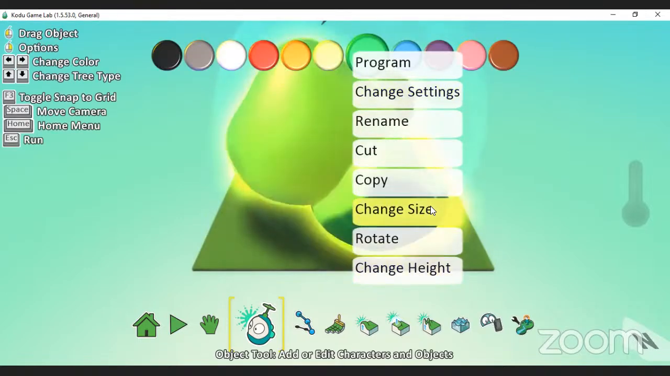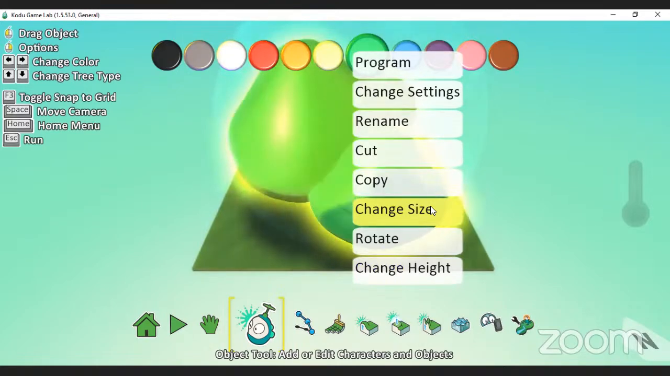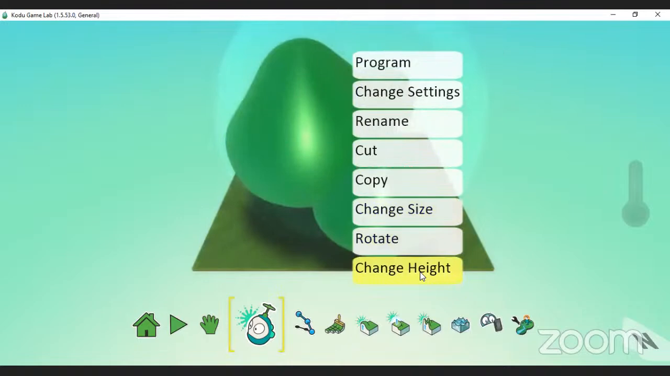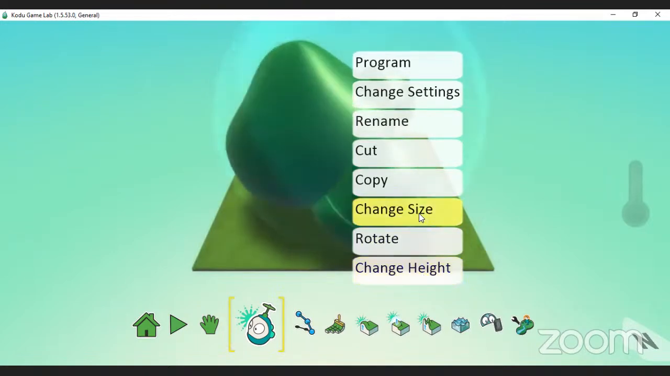Size means you reduce the whole size, both the width and height, everything at the same time. The height is only for the height, like Z. We have our XY axis, and the Z coming from up is the Z axis. So I'm not doing that. I'm only doing the change size.